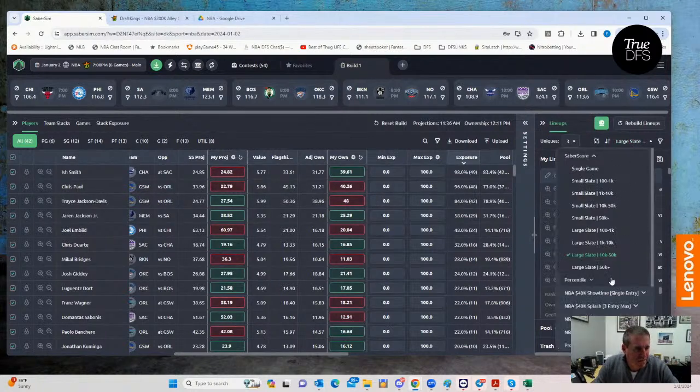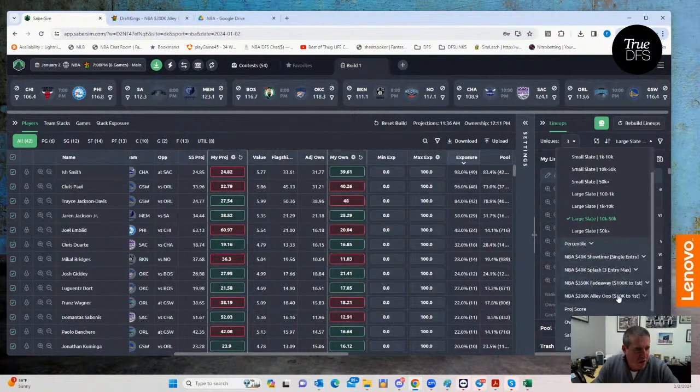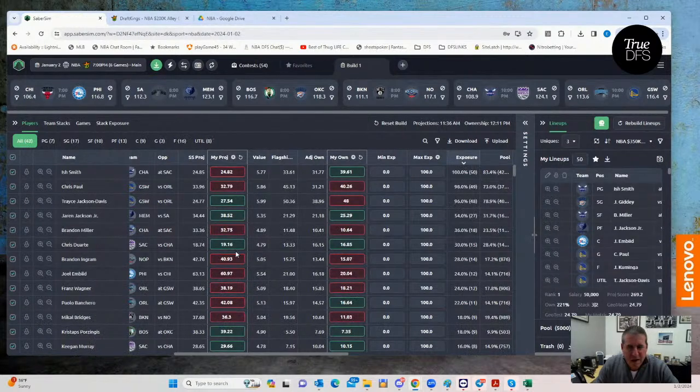Let's look at the fadeaway, and what we do is click the arrow and put risk-adjusted ROI, RAROI, and you'll see that you still don't get too much of a difference, right? So Ish Smith, Chris Paul, Trace Jackson Davis. Even with Min Uniques 3, it's pretty much the same thing.